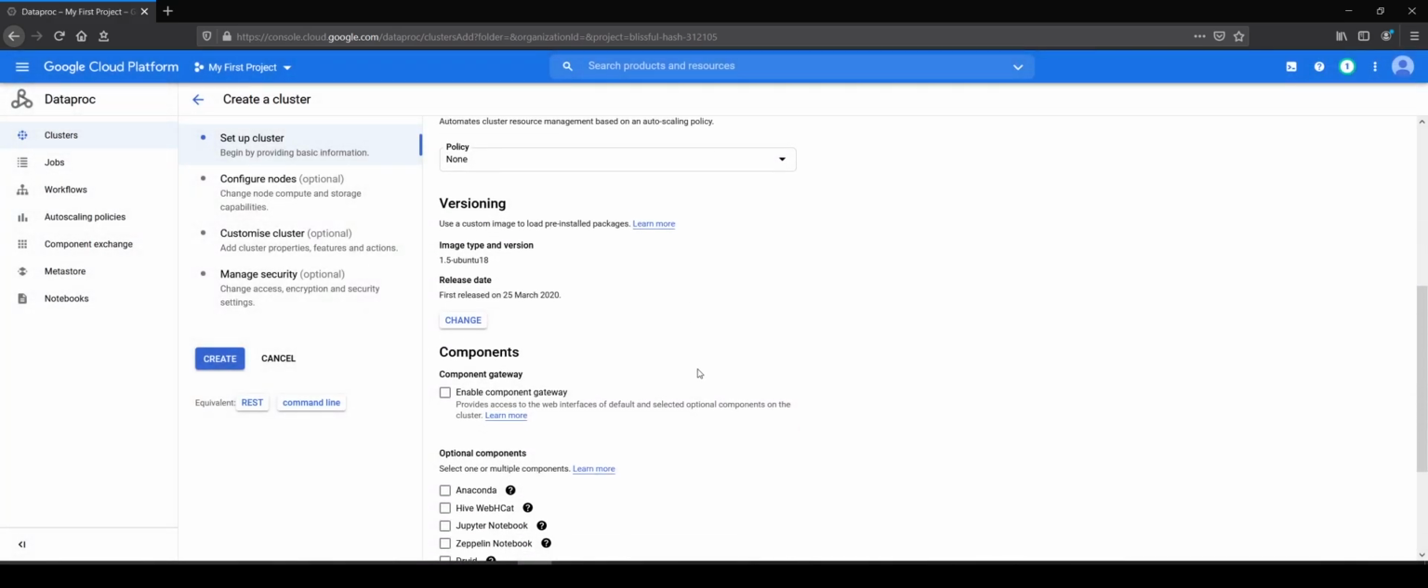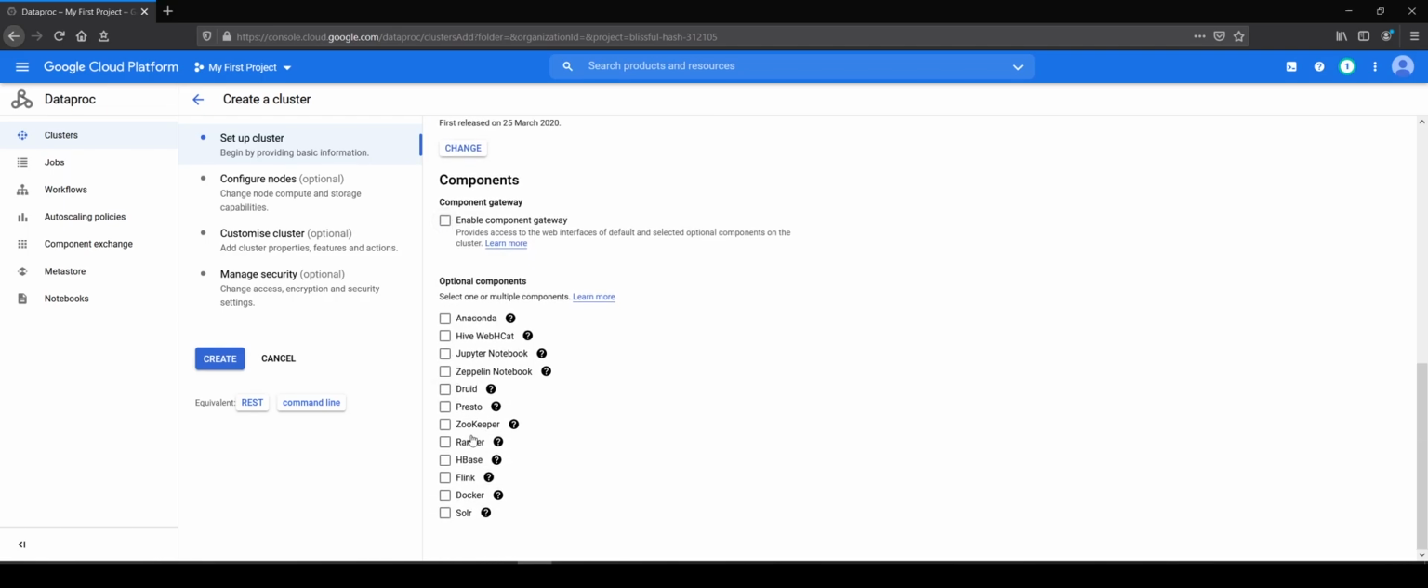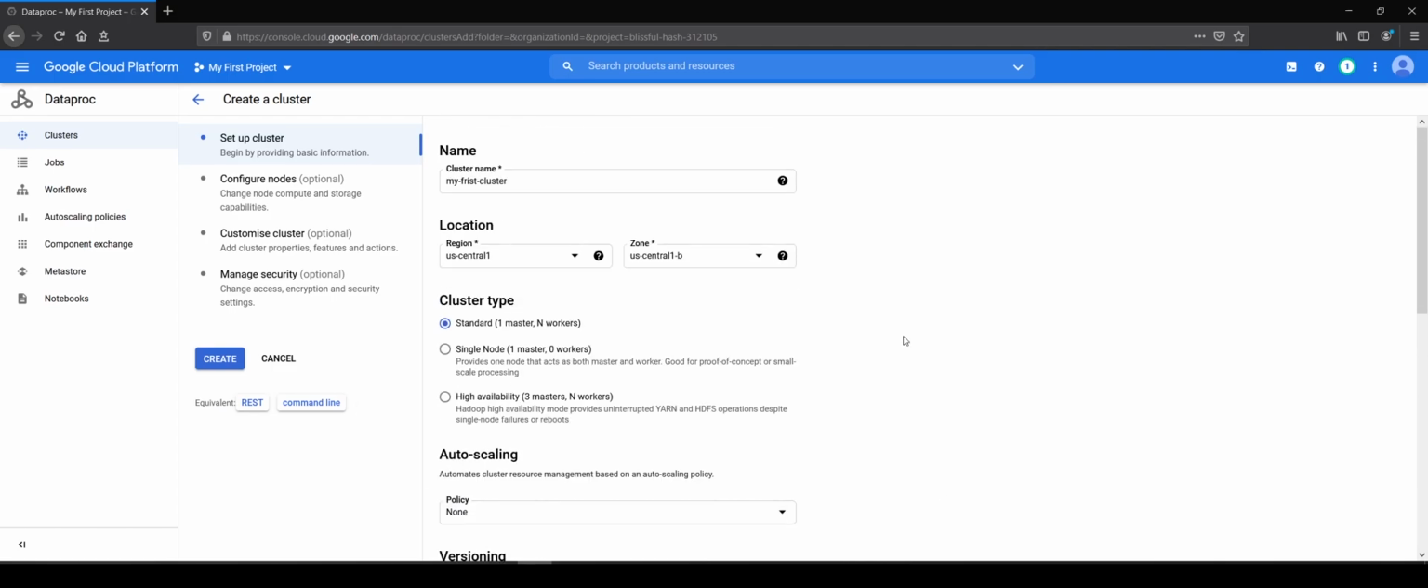All right. Now it says enable component gateway. We will cover this in the later sections, and we can enable some of these optional components. We can have Jupyter Notebook. We can have Docker. We can have HSpace, so on and so forth, but we are not going to touch them, because we are creating a very first cluster. So we're not going to be bothered by that.